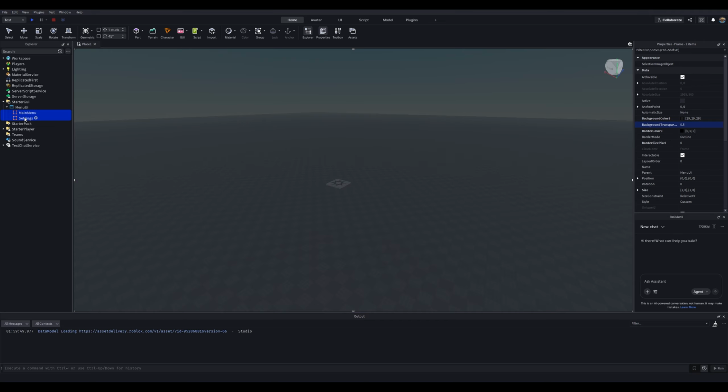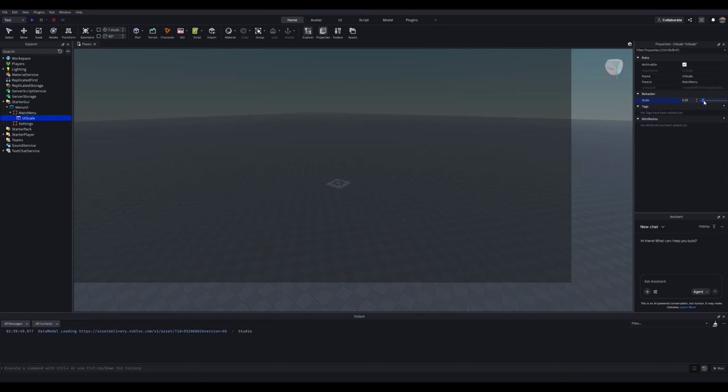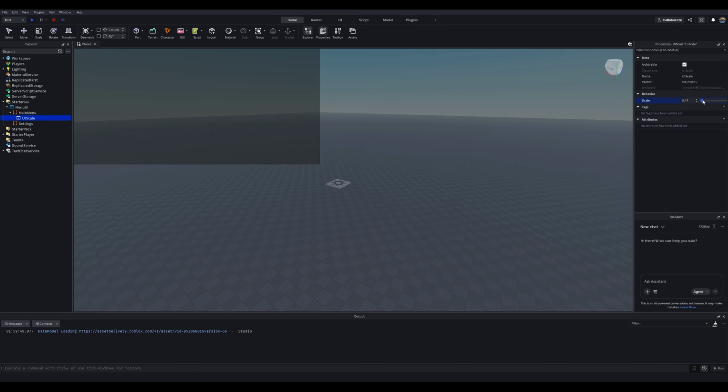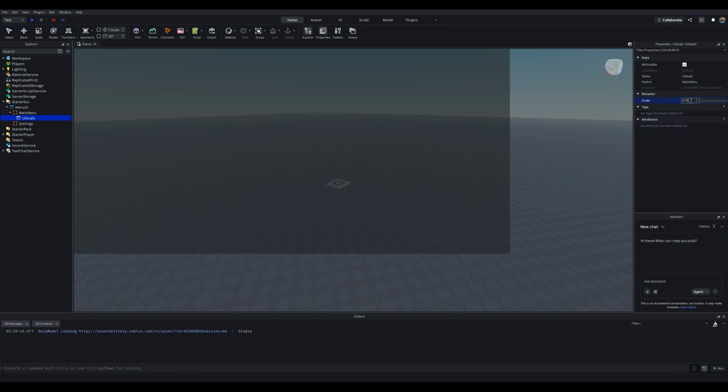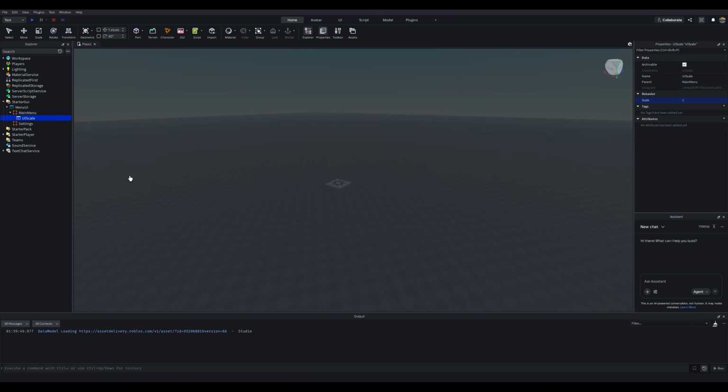First thing first, for both of these, we have to add a UI scale element, right? This right here is what controls how big your UI is, and that's what we're going to use to change the size. So cool, we have UI scale for both.